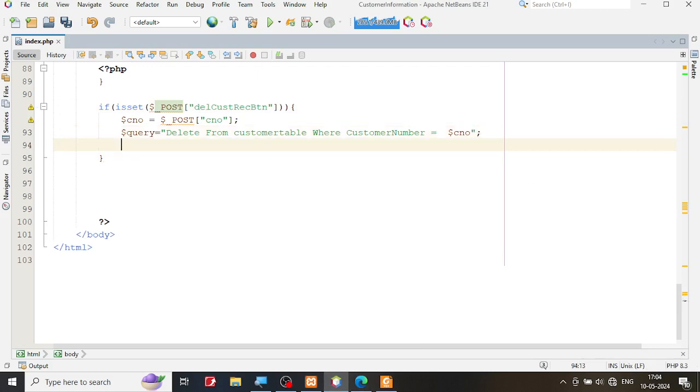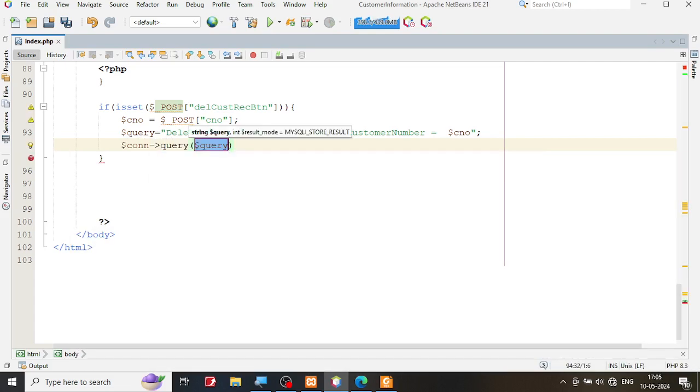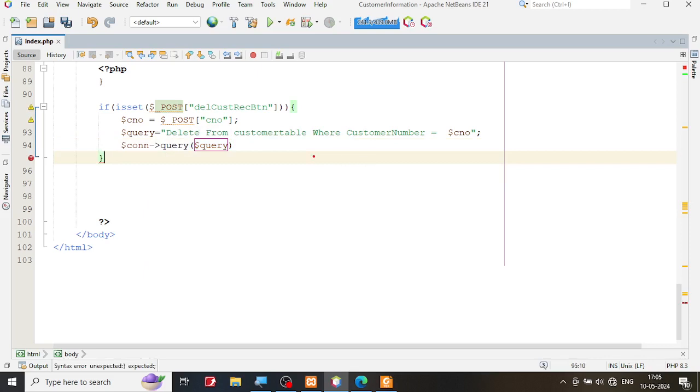So this is the query. Let's run this query, and if the query is successful, we are going to say you have deleted it. Otherwise, you say that you have not deleted it. So let's run this query. And how do you run this query? You are going to say connection, and I'm going to say query, and the query is already there. Again, don't get confused. This query is this variable name. That is this query, delete from customer. Don't get confused.